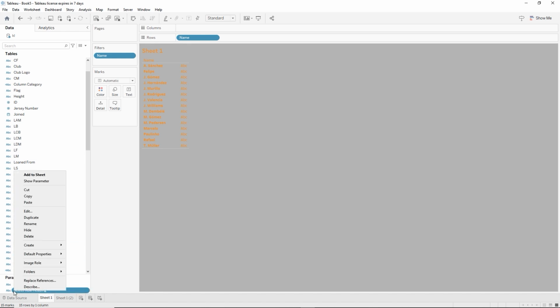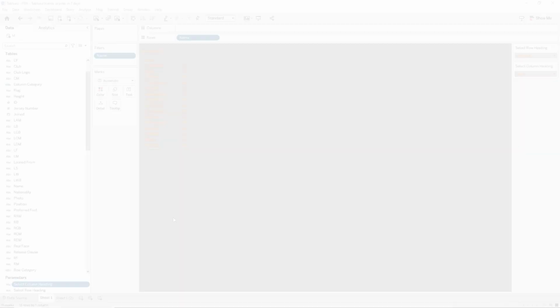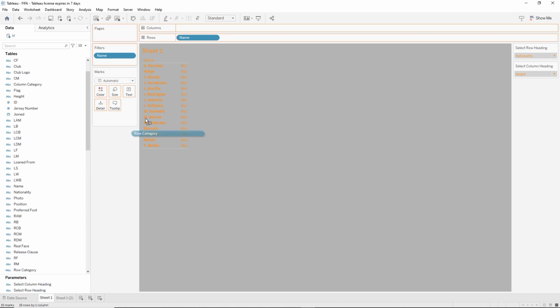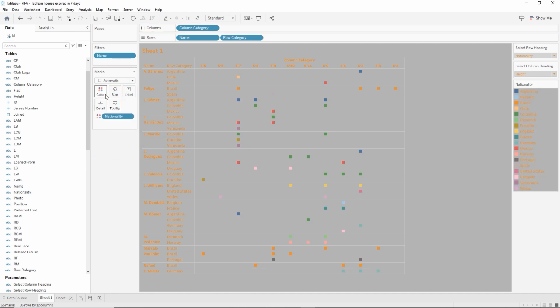Right-click on your select row heading parameter and show the parameter, and do the same for the column heading parameter. And this would be a good time to save our file, and I'm just going to name it FIFA. Now we're going to drag row category to rows to the right of name, and we're going to drag column category to columns. Let's drag nationality to color on the marks card. So you'll see that we get our color legend, of course, on the right.